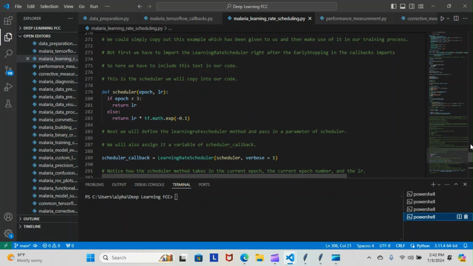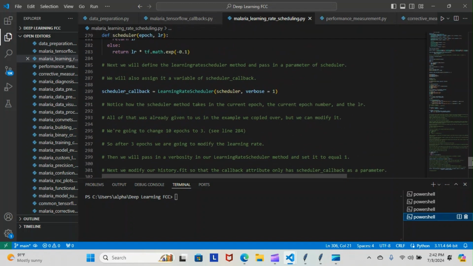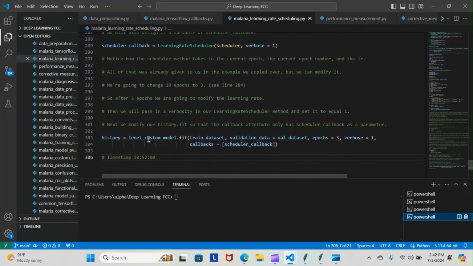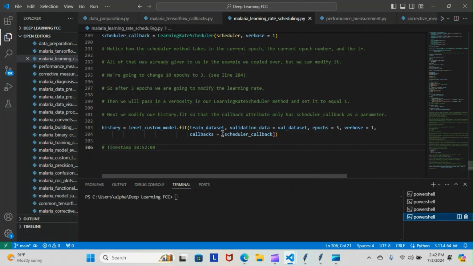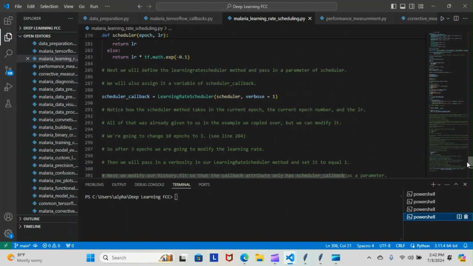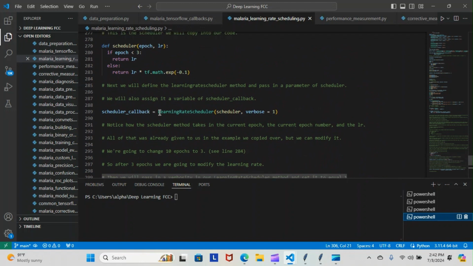So let me show you exactly where we implemented that in history. You can see history equals the net custom model. And in the callbacks, we took everything off like the CSV logger and the ES callbacks. And then we just put the scheduler callback here because that's what we're going to focus on. The scheduler is what's going to actually change our learning rate after training of 3 epochs. And the scheduler callback is the learning rate scheduler, verbose equals 1. So yeah, that's pretty much everything right there.